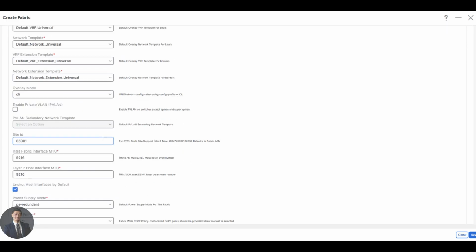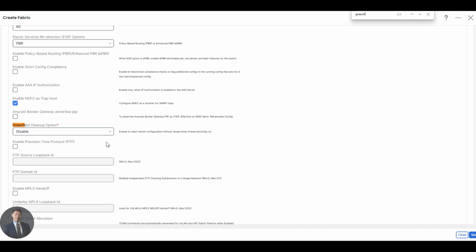For the Greenfield cleanup option, we want to enable it. In Greenfield, if the setting is disabled, the switch will be forced to boot with a clean configuration after being imported into the NDFC fabric. A restart will be done, however this takes a long time, so to save time, enable this option. When enabled, the fabric controller cleans up the switch configuration in a best-effort process without rebooting. In a production environment, disable this option, as there may be configuration changes, such as TCAM, that require a reboot.